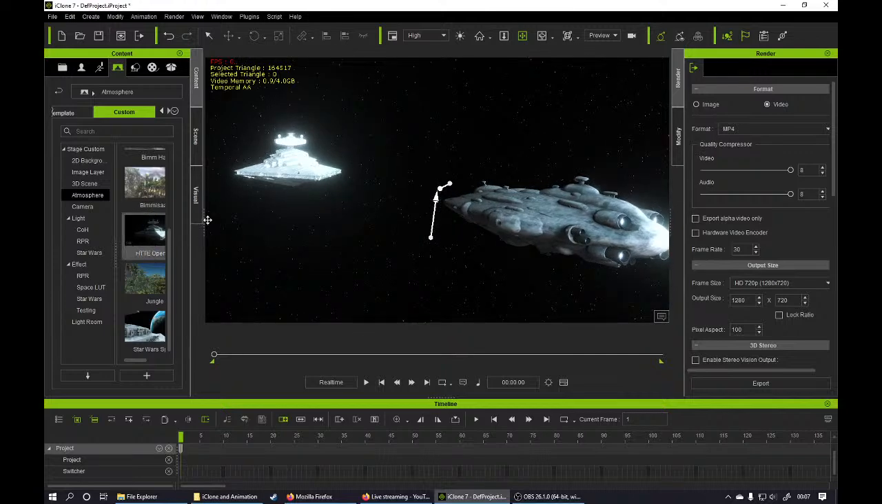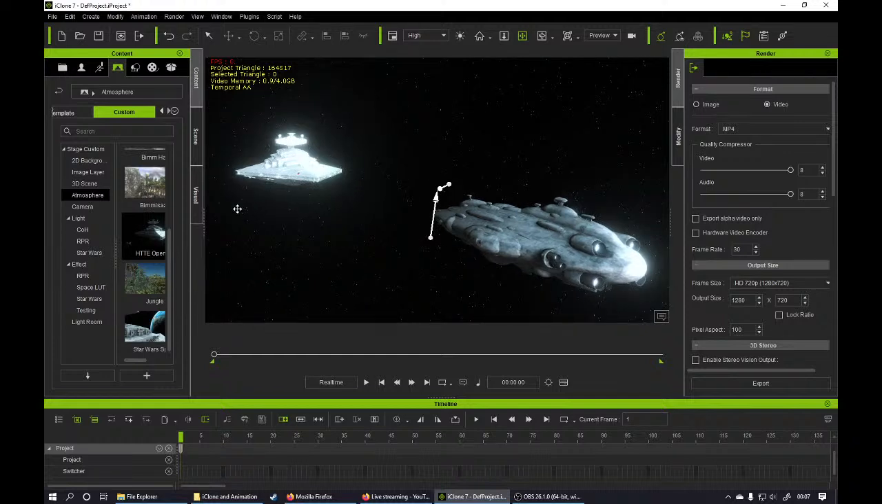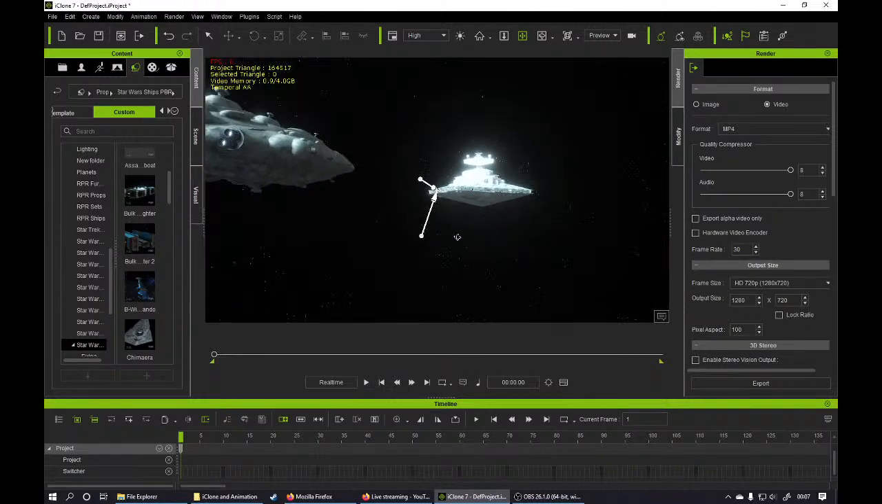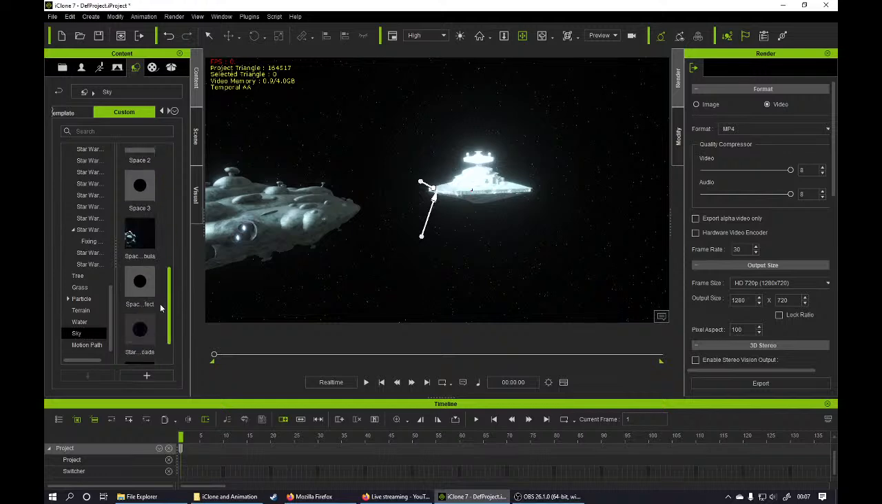You'll be learning how to make a space battle this week. Star Destroyer is a little bit bright, but that is okay. What was I going to do? Oh yeah, change the sky back.